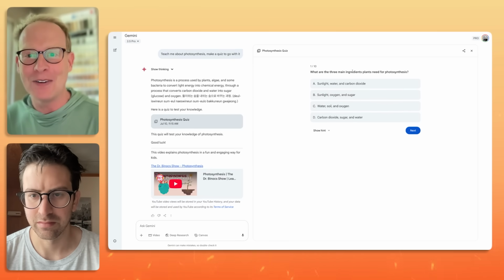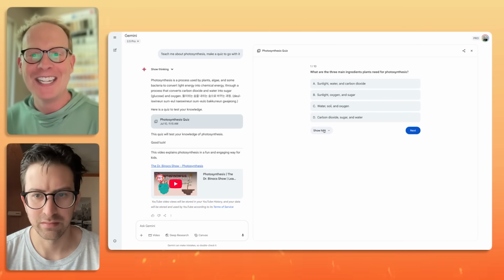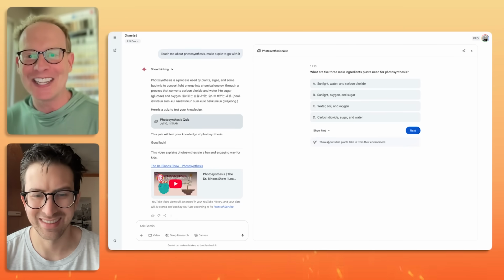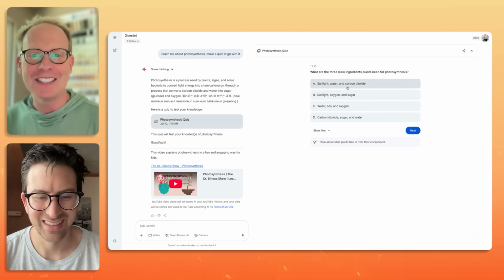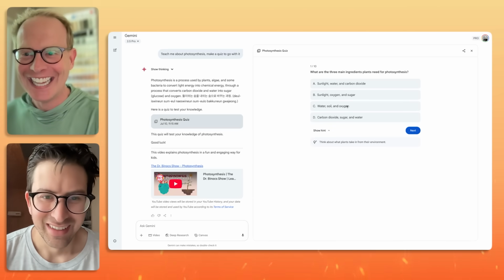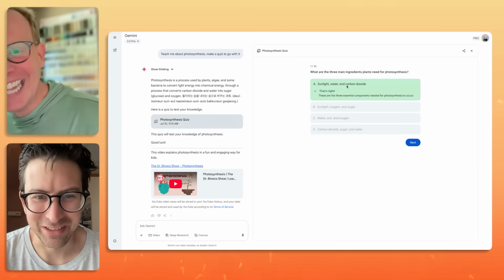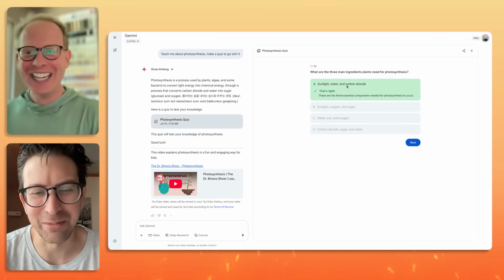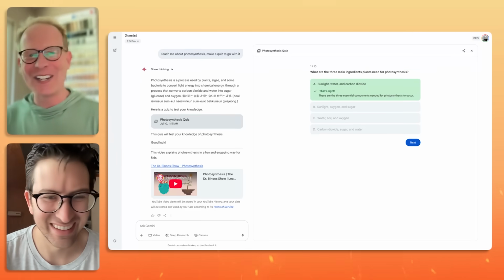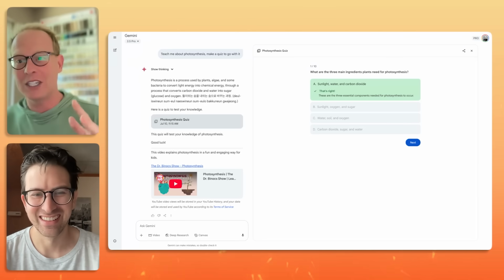And so what are the main ingredients for plants? What does it need? And we've even built in a hint here, it looks like, so you can think about this. So let's see, they probably need something like this. Do you want to take a guess here, Greg? This is bringing me back, Josh, to be honest, like my elementary school ideas. Sunlight, water, and carbon dioxide seems about right. There you go. So that's one of the things we're seeing with Gemini.